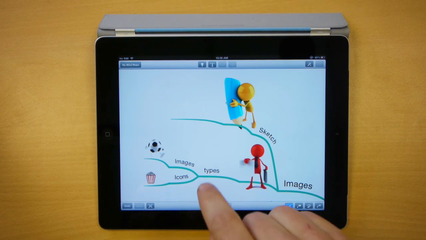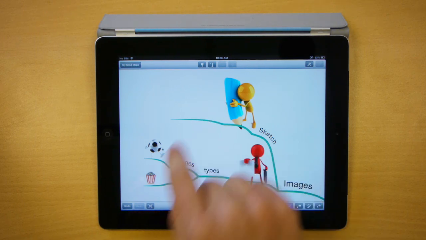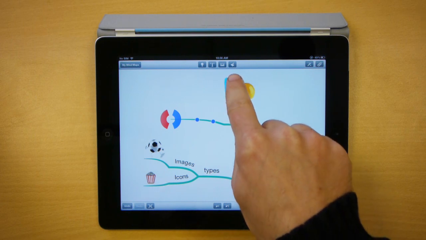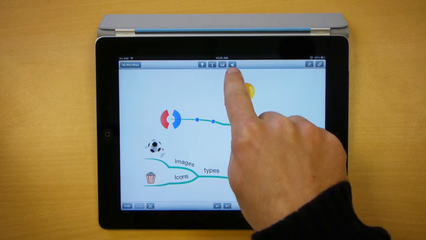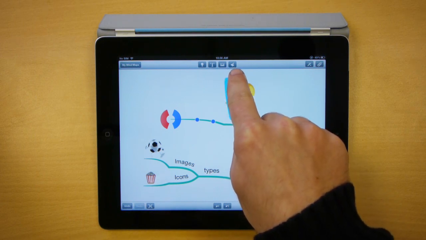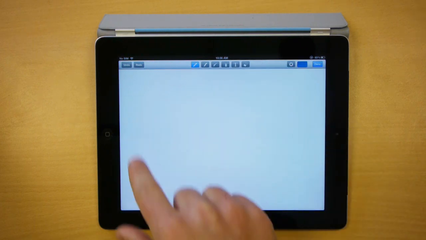Now firstly, you must select to activate a branch. So I do this, and you'll notice that in the top of the screen in the middle, there's an option on the right with a little sketch icon. If I select this, we now enter the sketch canvas.